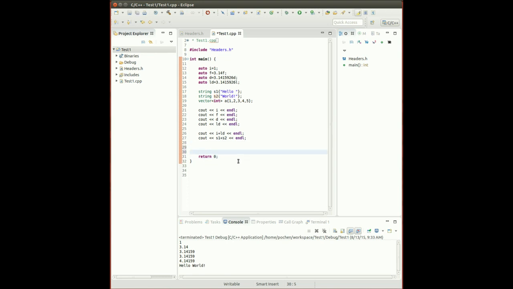So now let me add two more comment lines. I'll just say this is operator overloading for plus operator overloading for integer, for numbers, plus operator overloading for strings.